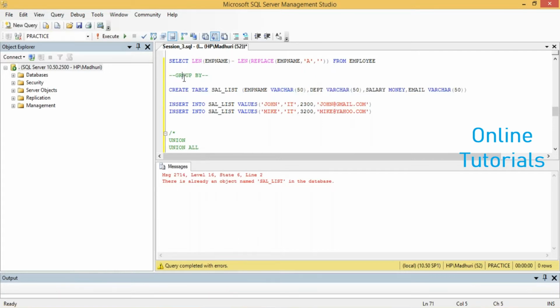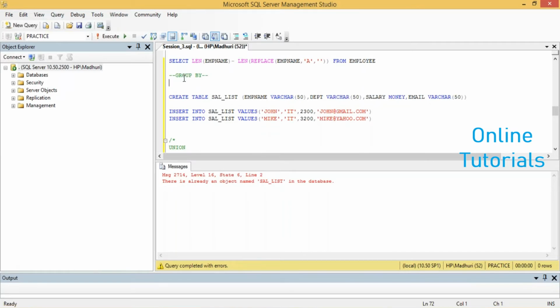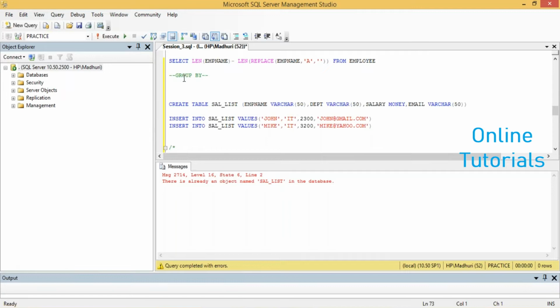Now we have to use an alter command because the table has been created already. So we have to update the structure of the table. By using alter, you can increase the table size or decrease the table size. But an already existing column's data type, you are not supposed to change, first of all.